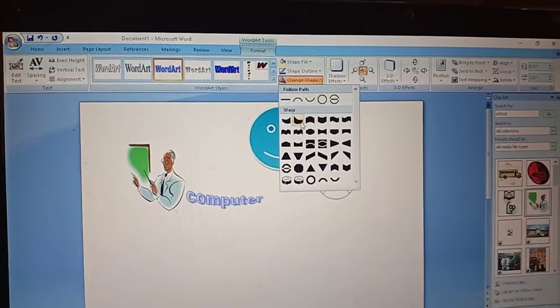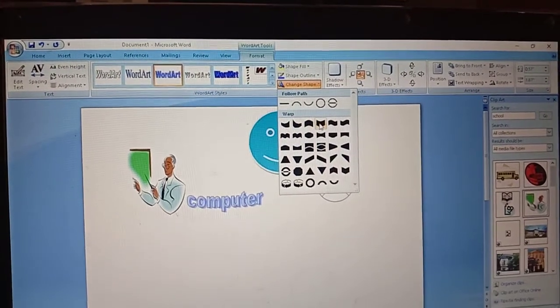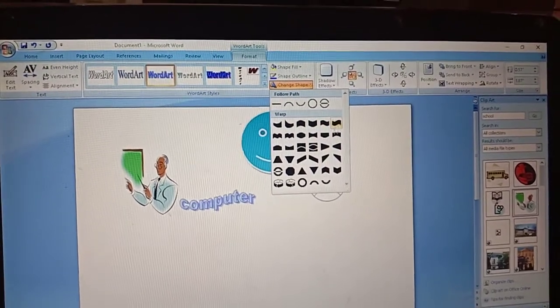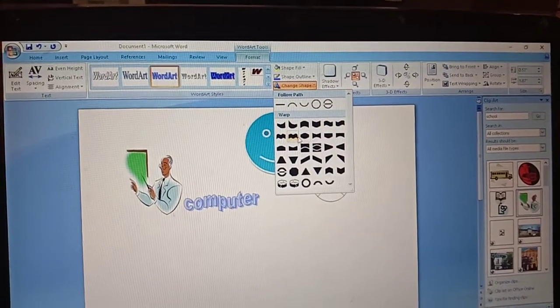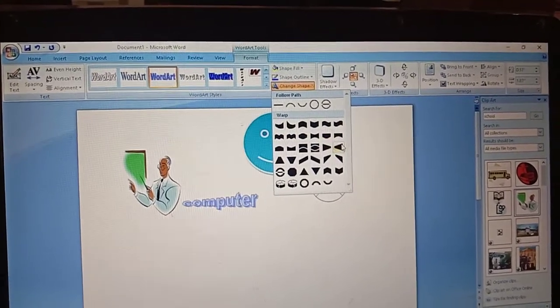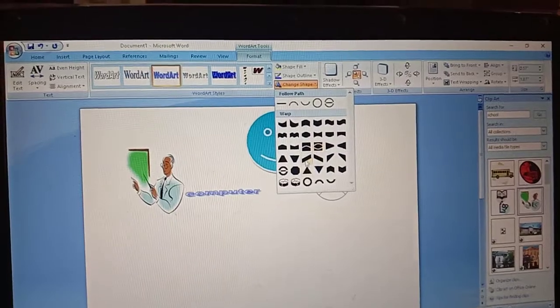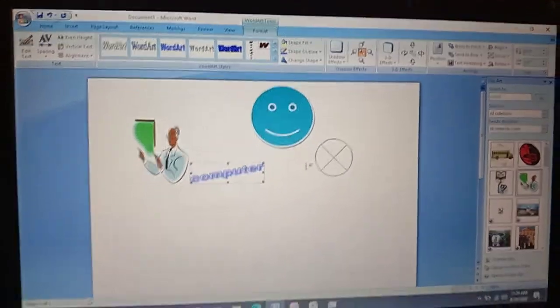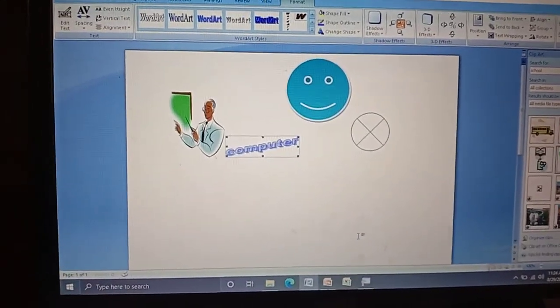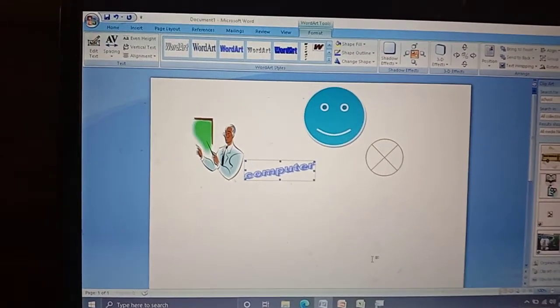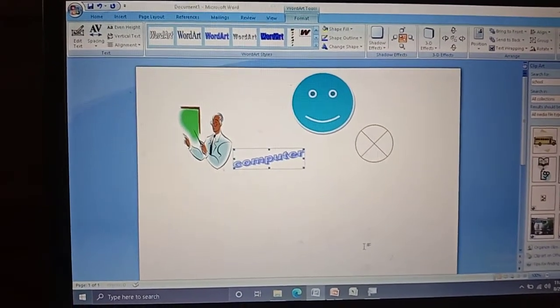See here. The shape of the text keeps on changing, right? Yes. You can apply any style for your text. These are the steps to apply the shapes for your word art.